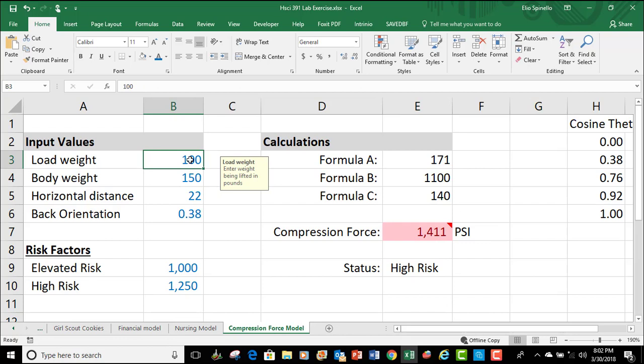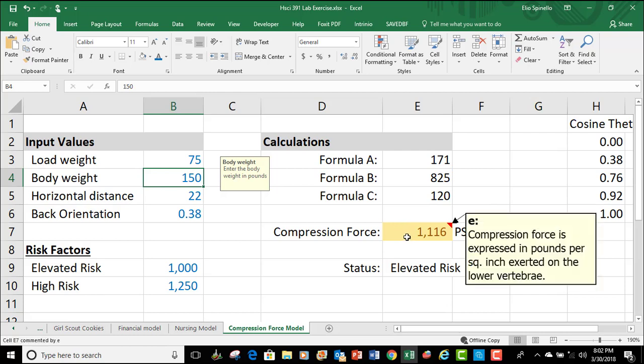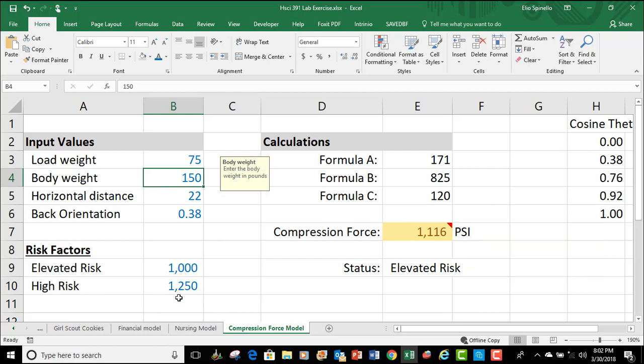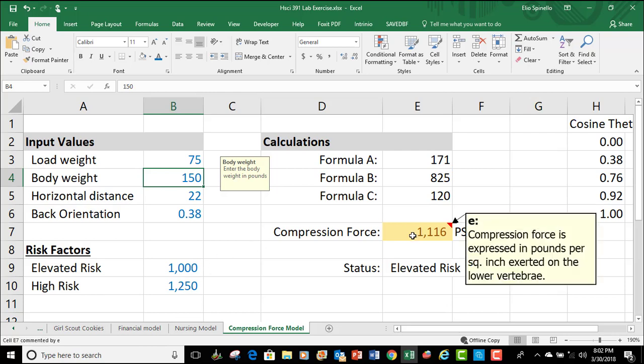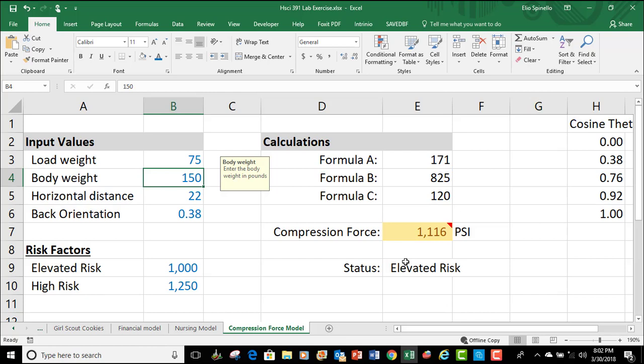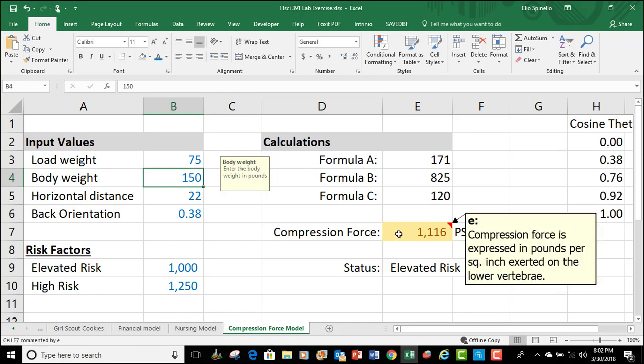Now let's take our load weight. Let's reduce it down to get that compression force to calculate lower. We'll take it down to about 75. And that brings the compression force down to 1116, which is lower than 1250, but greater than 1000. And appropriately, it comes back and tells us that the status is now elevated risk. And that's reflected by the conditional formatting, which gives us that yellow format.